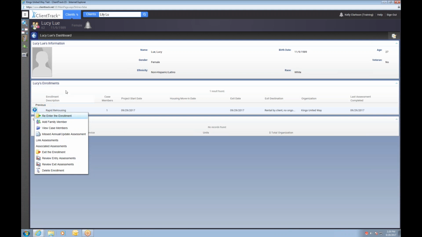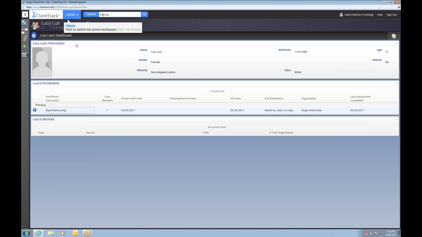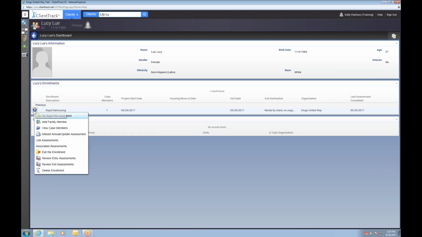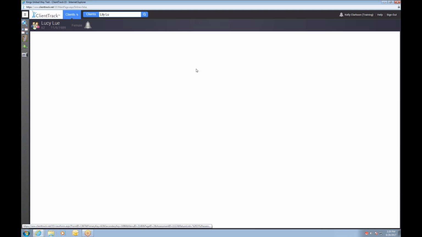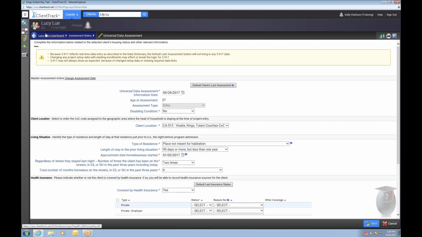So on the action menu, back on your client's tab on the carousel, you see that I'm on my client's dashboard. You're going to hit the action gear right here. Then you're going to go down to review entry assessment. So on here you can see that there are these little icons that you can click. So we're going to do universal data. If you click on the little pencil, it'll take you straight to the universal data for this client.